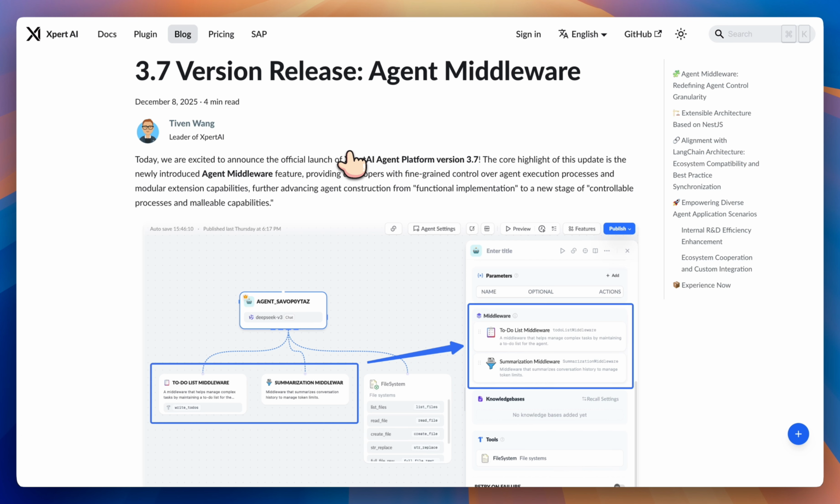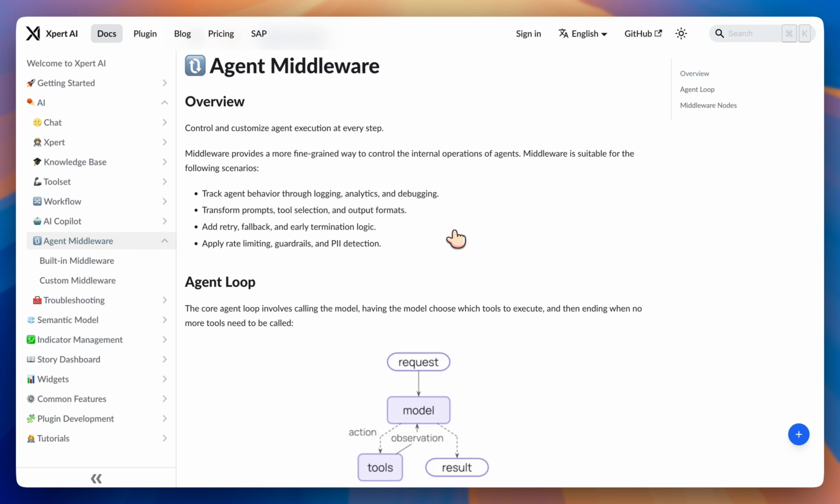Therefore, we have followed LangChain's footsteps to build a plugin feature for agent middleware. Middleware allows developers to add custom logic at any step in the core agent loop. Middleware offers a more refined way to control the internal operations of the agent. Middleware is applicable to the following scenarios. For example, tracking agent behavior through logging, analysis, and debugging, converting prompts, tool selection, and input format, adding retry, degradation, early termination logic, applying rate limits, safeguards, and personal identity information detection, etc.